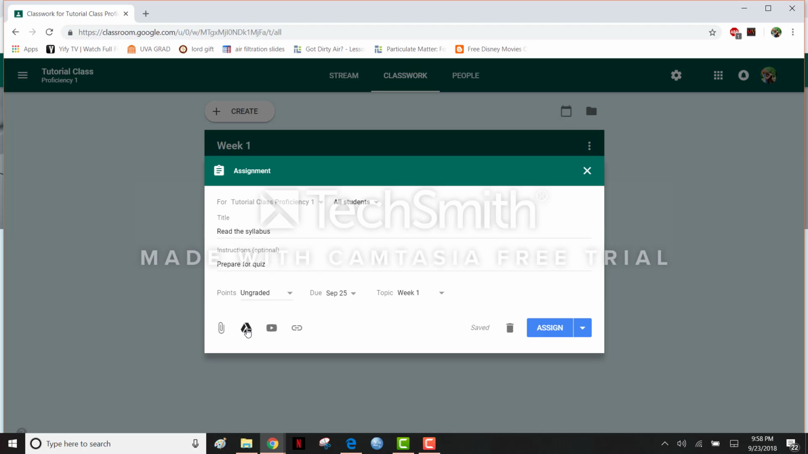And if I wanted to add the link for the reading there, I could. And also, I can choose to assign, to schedule it for a certain time, or save as a draft. So if I say assign, it's going to go to students right now and they will see it. So if you're uploading a lot of things at a time, you might want to schedule them.